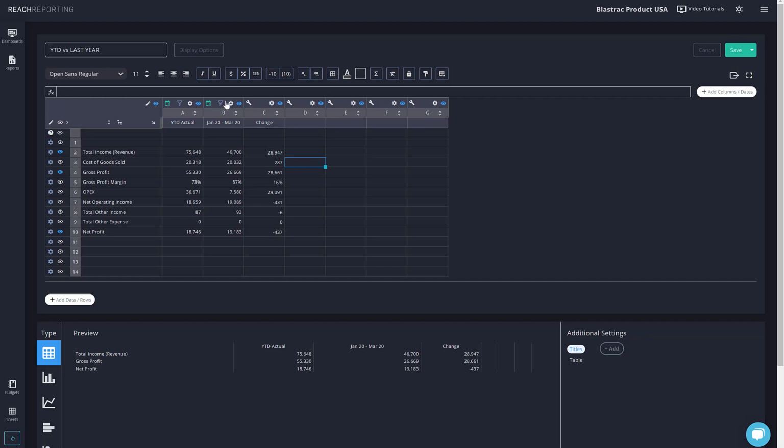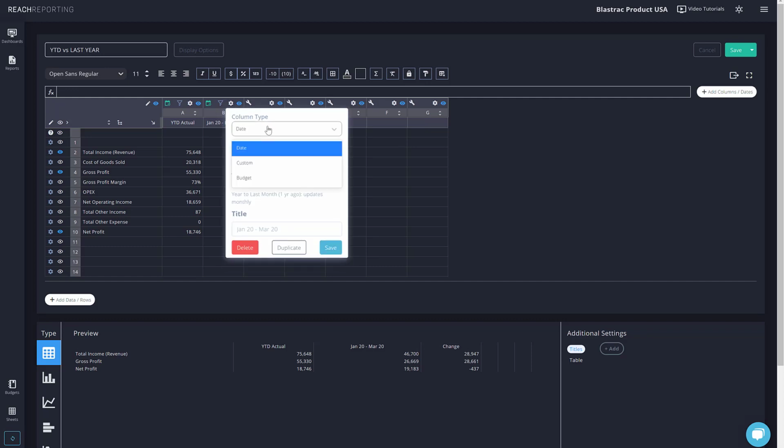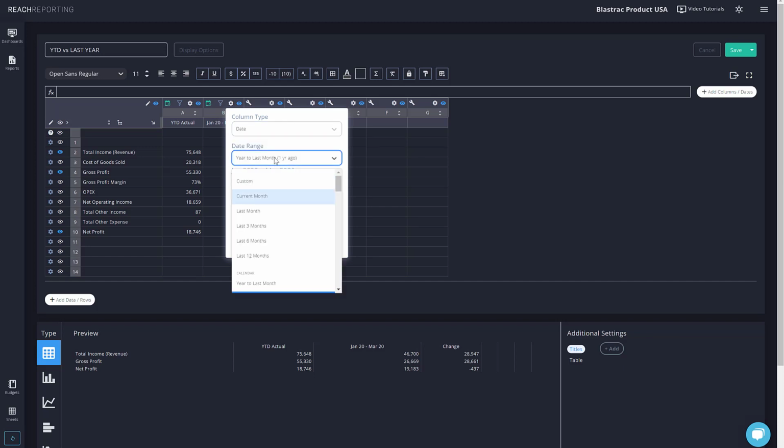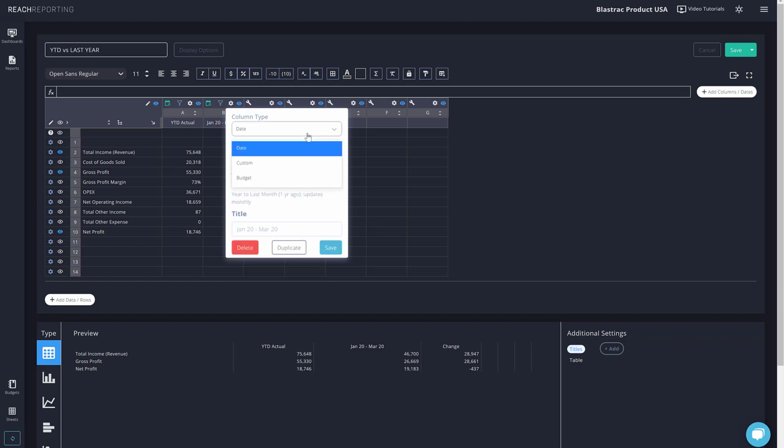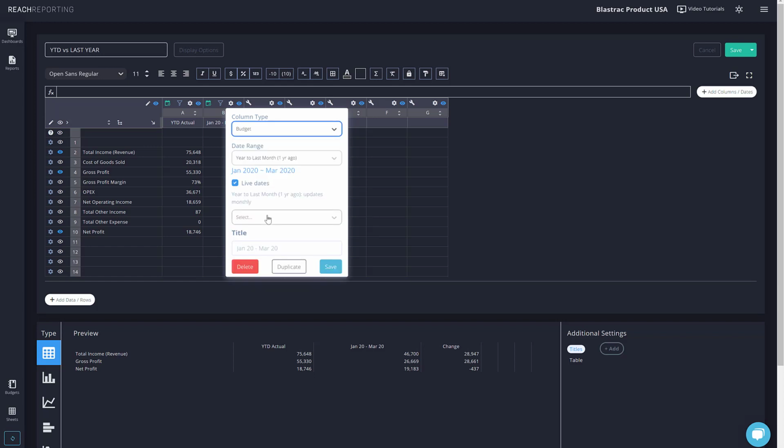You can also edit existing columns by selecting the gear icon above the column you wish to edit. Here you can change the column type to custom, date, or budget. If you change the column type to date or budget, you will be able to select a default date range, or select a custom date range, as well as choose to use live dates.